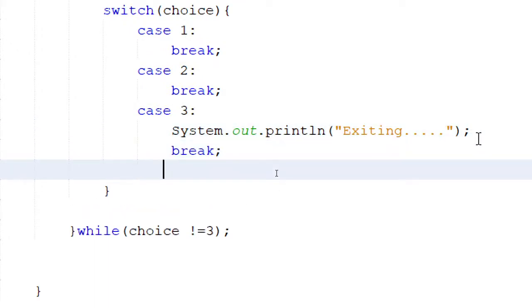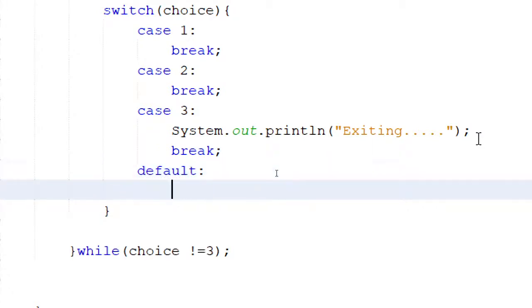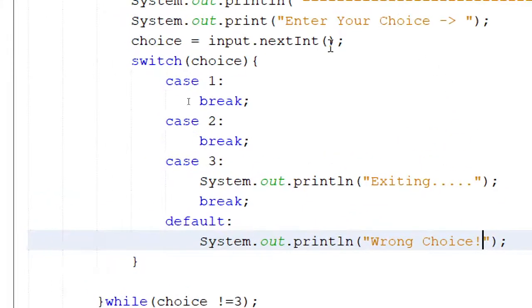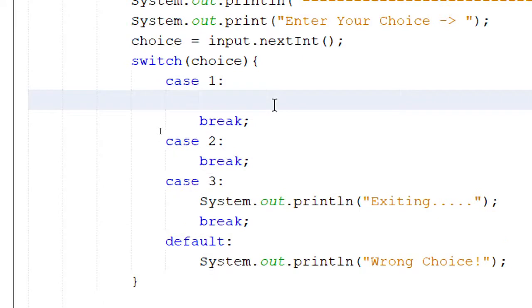and default will be, I'm going to say wrong choice. Now let me concentrate on the first one, that is the temperature converter.